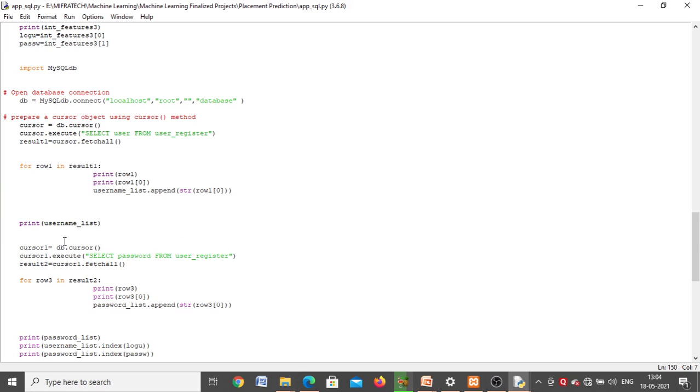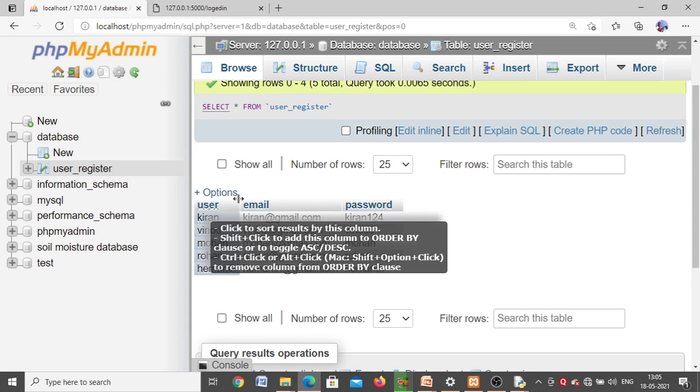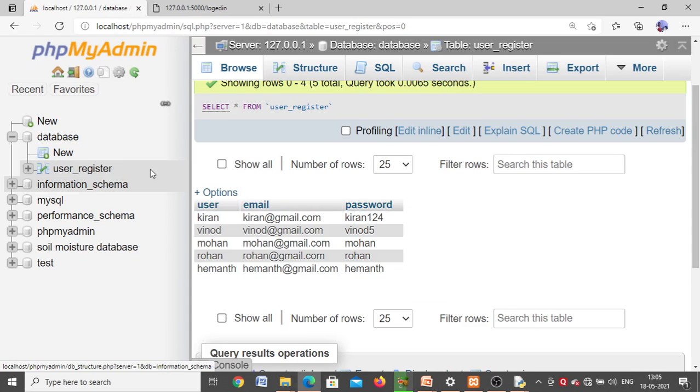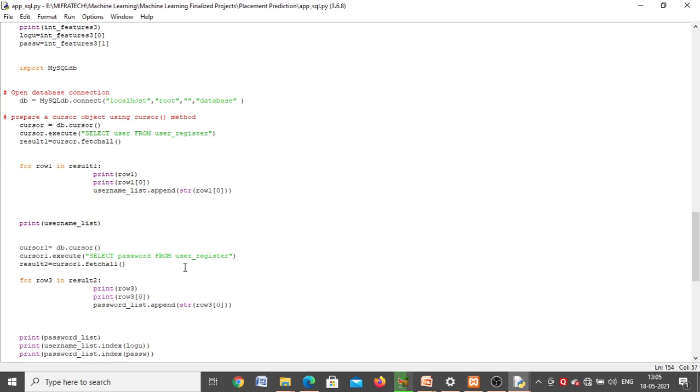So now I want the password also for the login, so I will fetch the password data. I will create one more cursor method: db.cursor, stored in a new variable cursor1, cursor1.execute, select password from user register. What I am doing is selecting the password column from my user register. So after getting the data, cursor1 fetchall will fetch all the data from the password column.